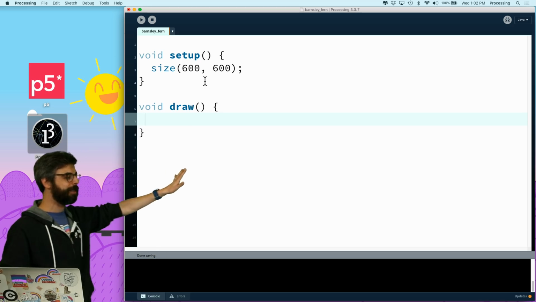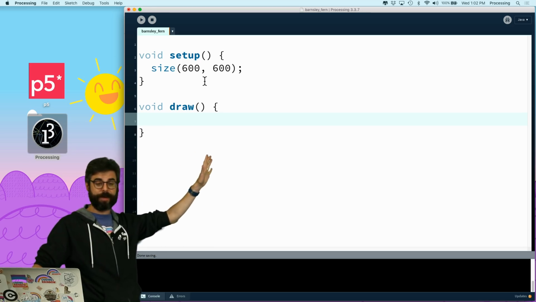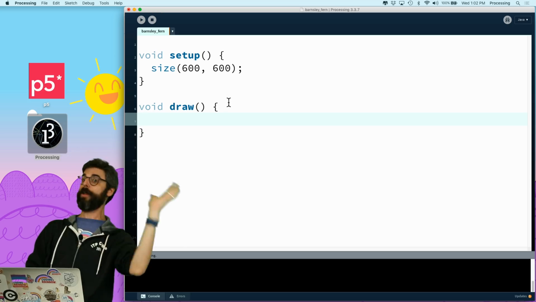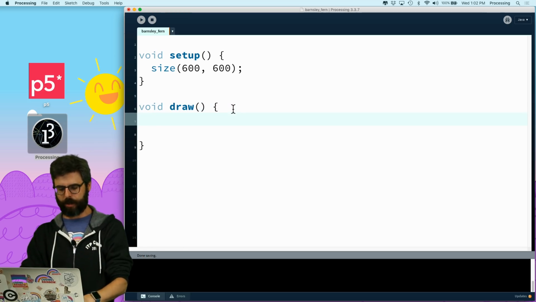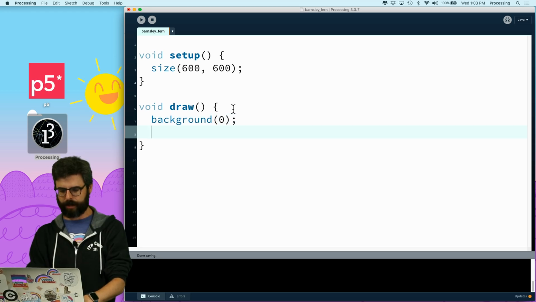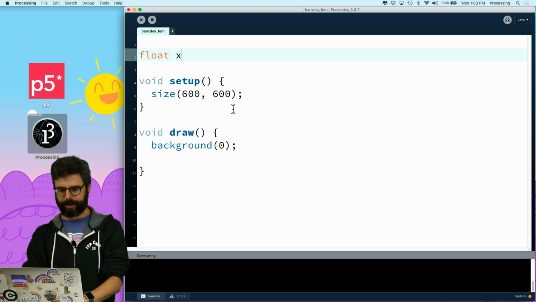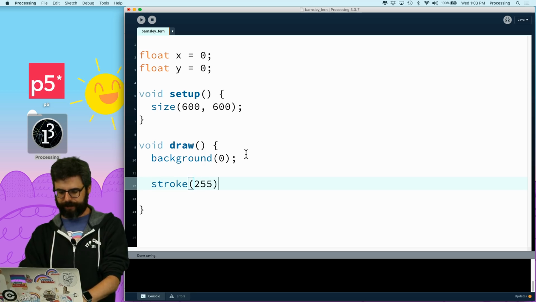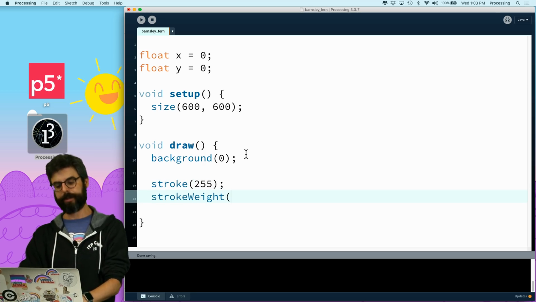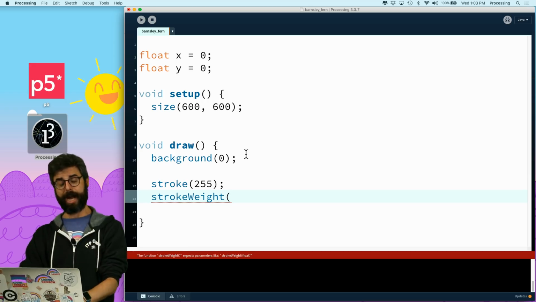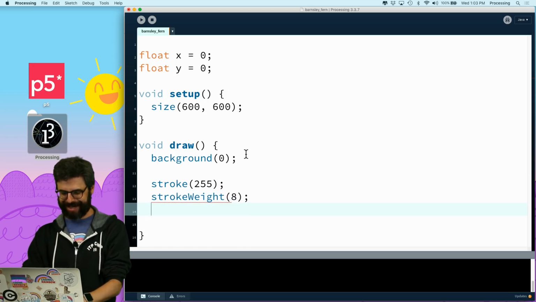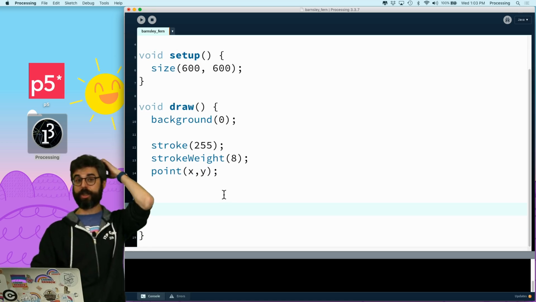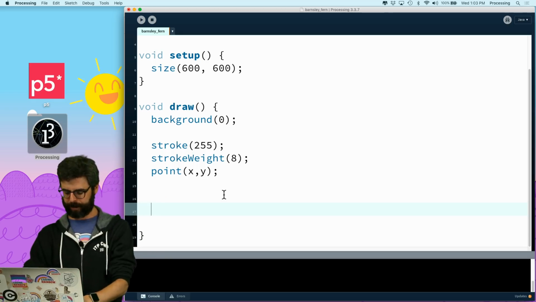All right, so I have a Processing sketch, a Java-based programming environment with a nice API for drawing stuff and lots more, processing.org. I am going to say background equals 0. I'm going to have an x and a y. I'm going to set those to be 0 to start. I'm going to say stroke 255, stroke weight 8, and then I'm going to draw a point at x comma y. Okay? And then what I need to do is get the next value.